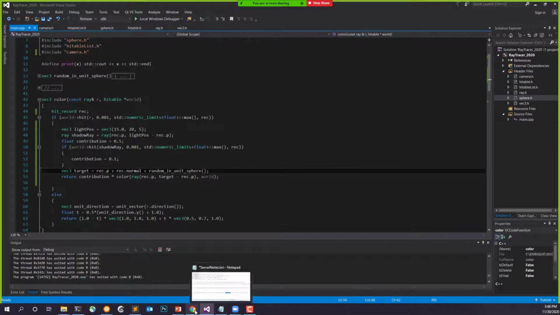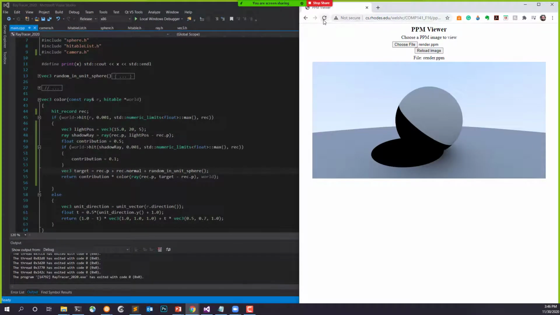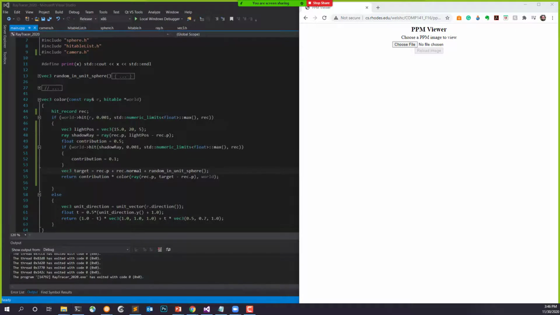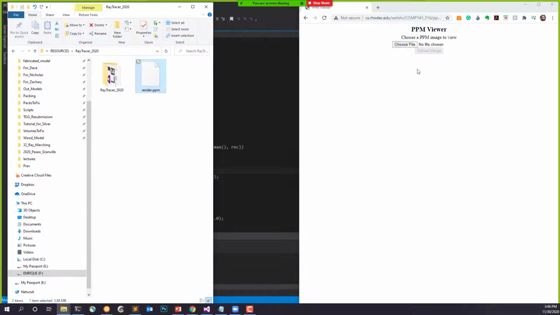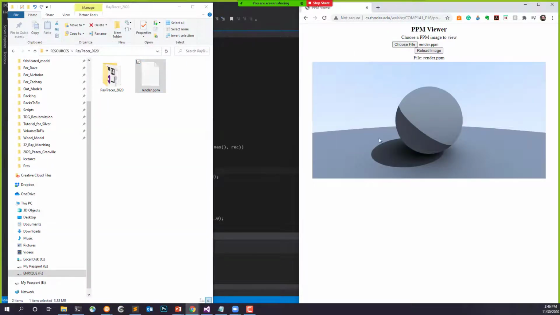Okay. So let's remove this guy. And let's see. Look. Now it's not totally black, right? I'm just modifying the contribution. So now just those areas, conceptually speaking, in terms of simulating how light behaves, this is wrong, right?